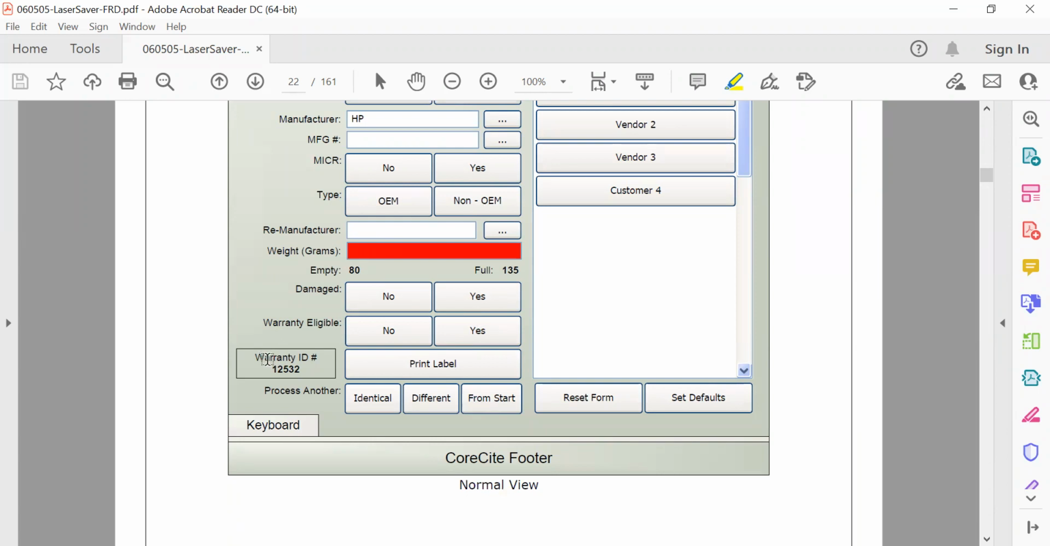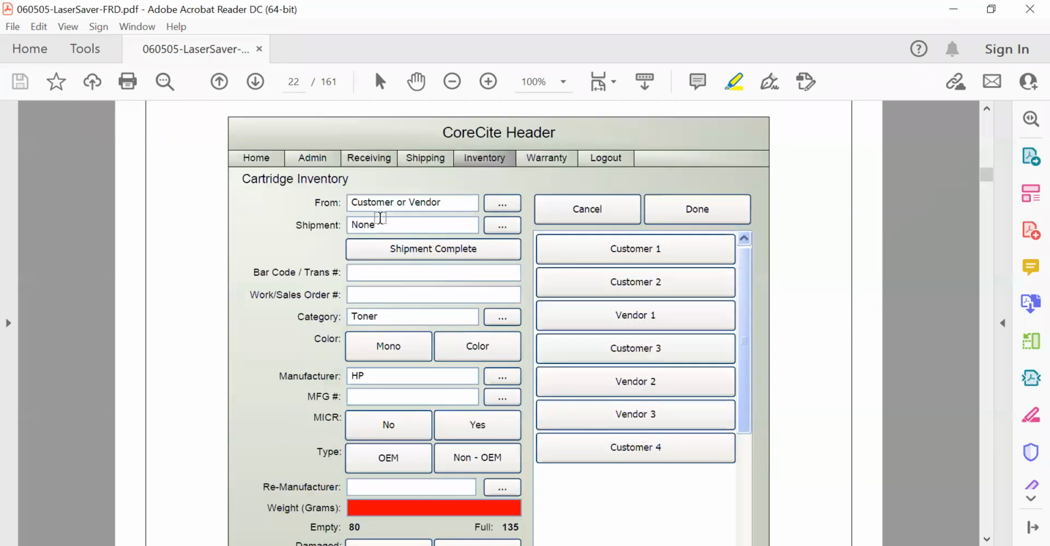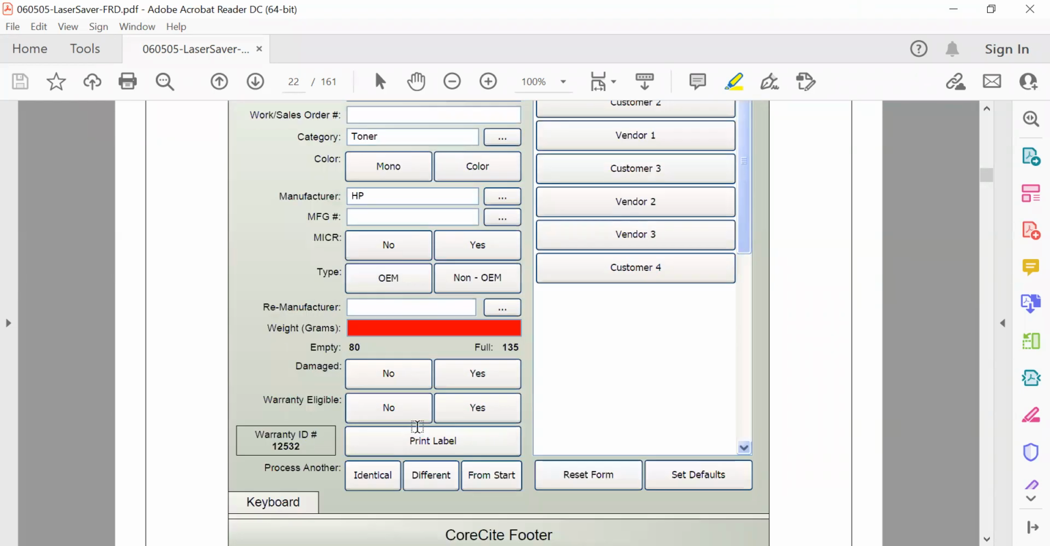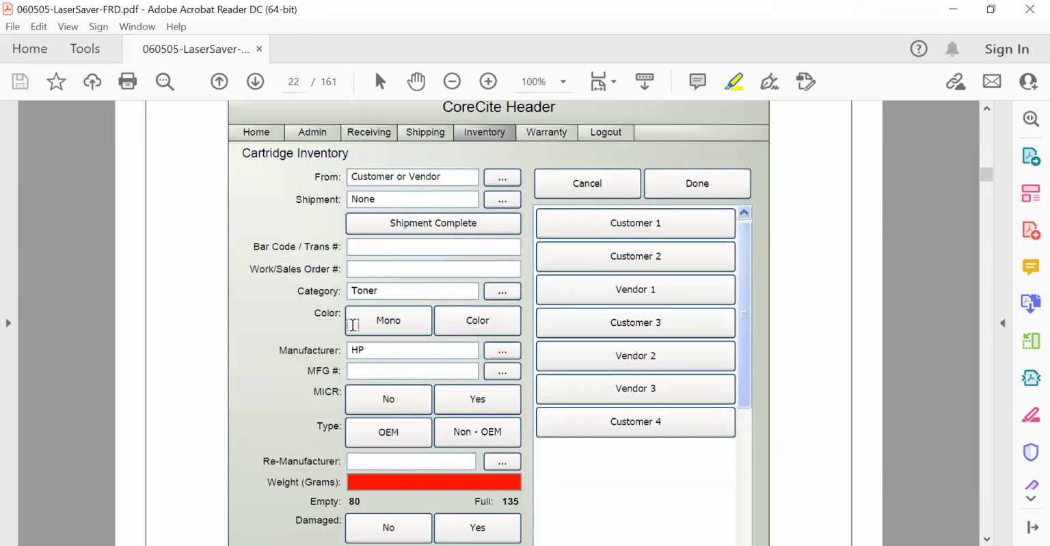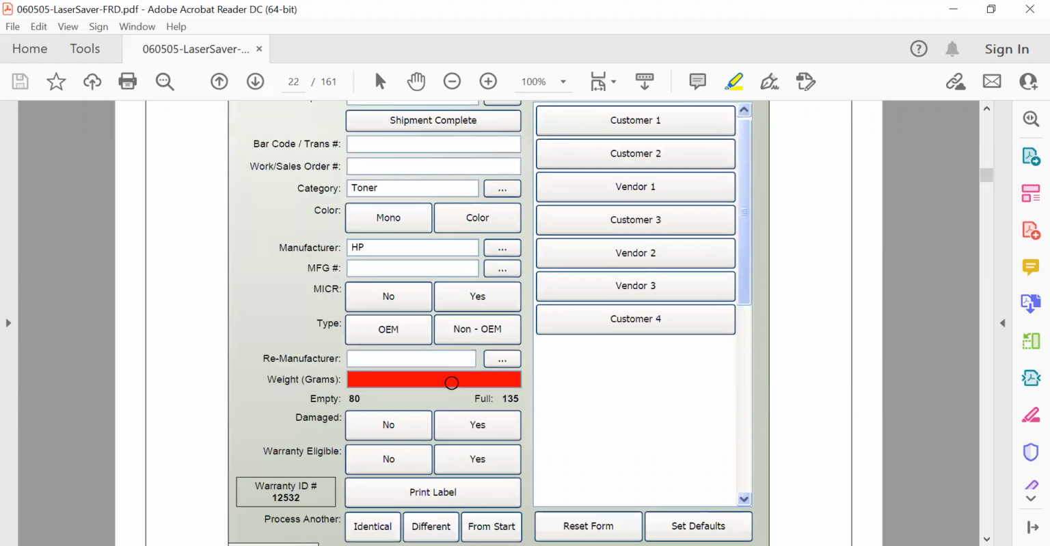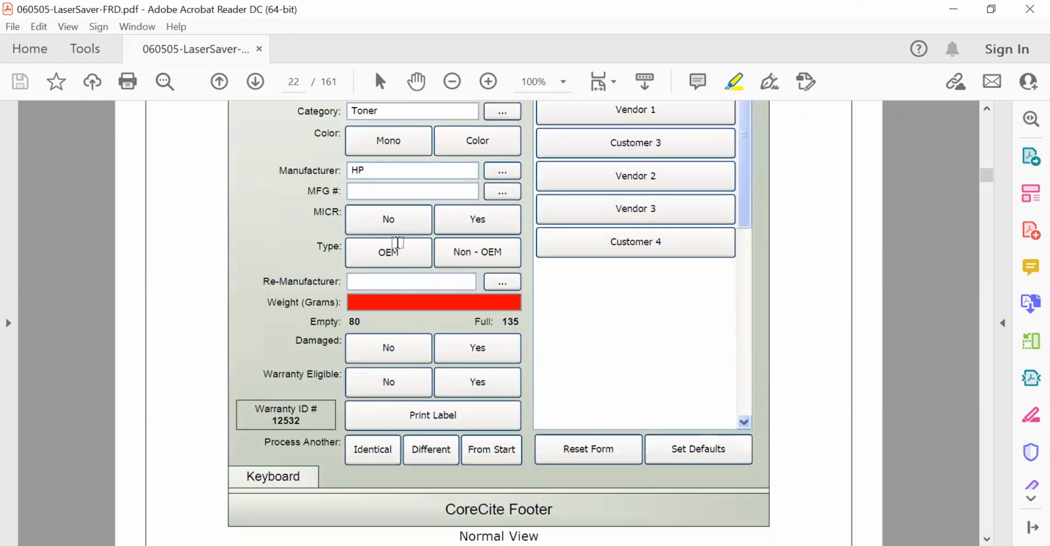And then at the end, if they process one and say, oh, the box is full of 10 HP cartridges and they are all the same model, then they will just click on identical. It will clear out certain fields on the screen but leave certain fields, because they don't need to re-enter everything like customer, shipment number, transaction code, and certain things. They might just have to fill out only the weight and other things for the different cartridge.